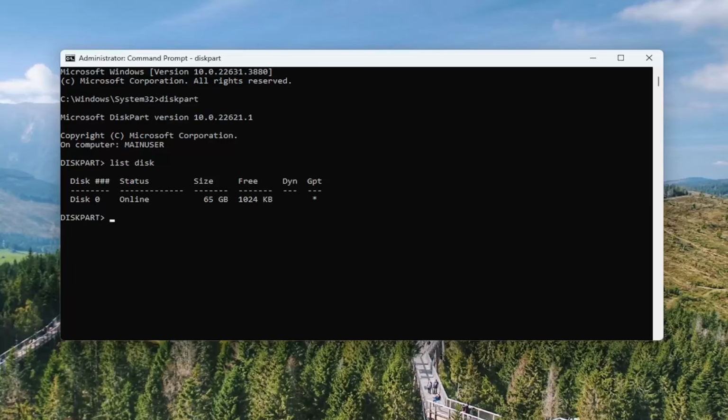But we're going to go ahead, and now that we're in the command line window, you want to type in select disk, D-I-S-K, space, and then type the number of the disk that you're trying to resolve that's in read-only mode. So in our case, there's only one to select. So we're going to select 0 and hit enter. So it should say that that is our selected disk.